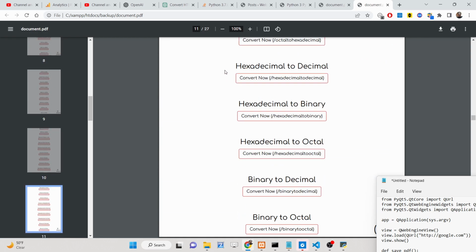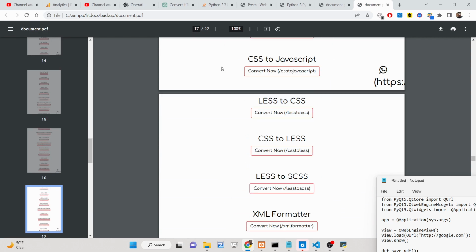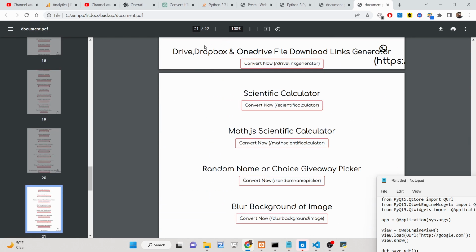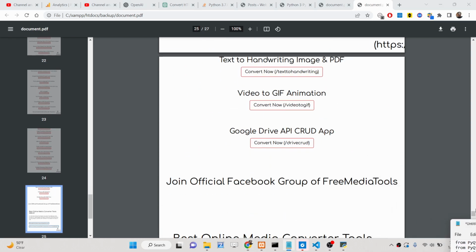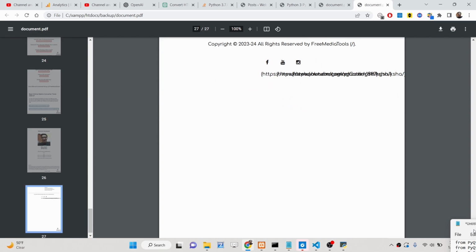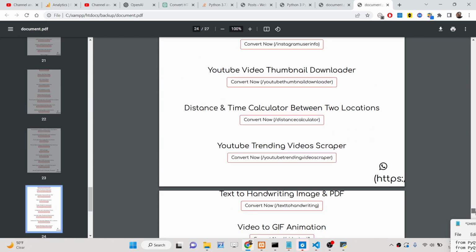So now 27 pages are contained inside this PDF document. It totally depends upon the length of the website, how many pages there are. You can see that all the images are also converted to the PDF document.